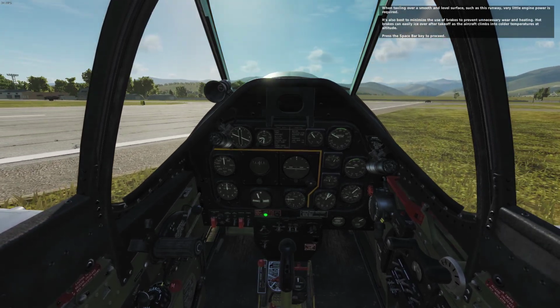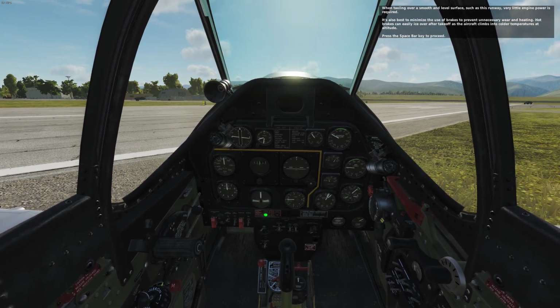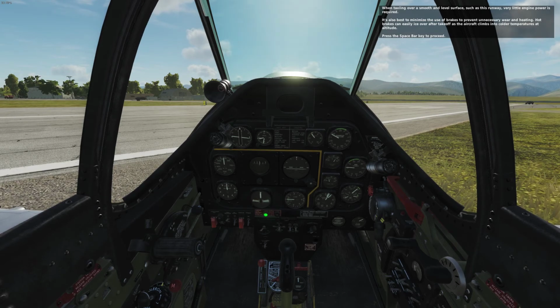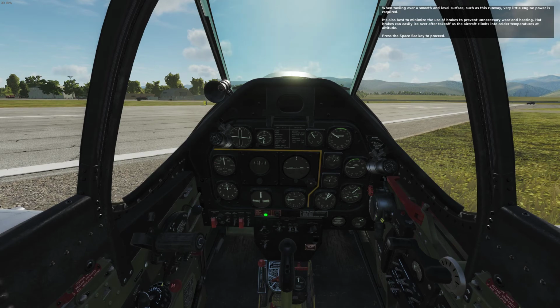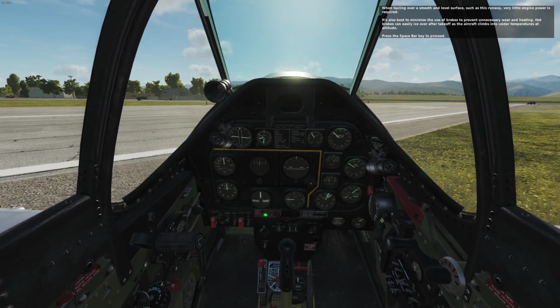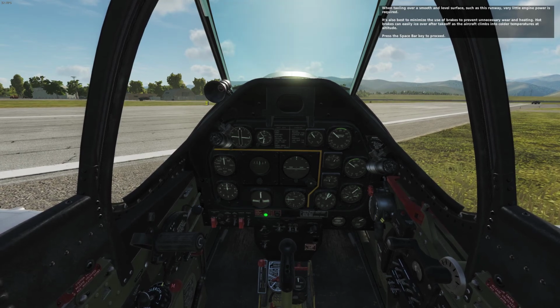When taxiing over a smooth and level surface, such as this runway, very little engine power is required. It's also best to minimize the use of brakes to prevent unnecessary wear and heating. Hot brakes can easily ice over after takeoff as the aircraft climbs into colder temperatures at altitude. Press the spacebar key to proceed.